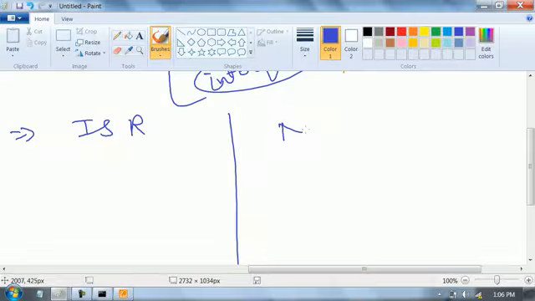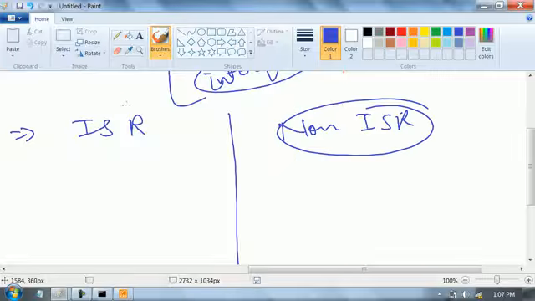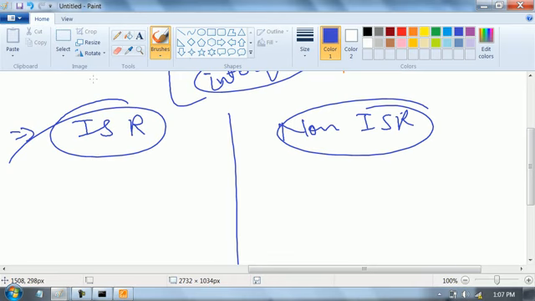ISR and non-ISR. There is one more category where I can divide routers. One is ISR, other one is non-ISR. What do you mean by ISR? ISR stands for Integrated Services Routers. Non-ISR means non-integrated services routers.